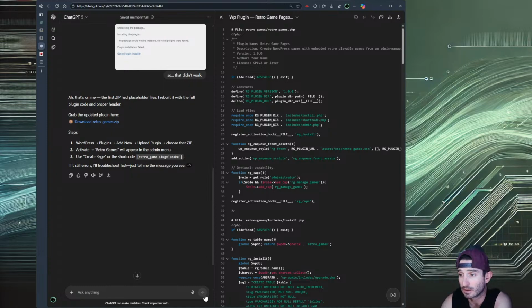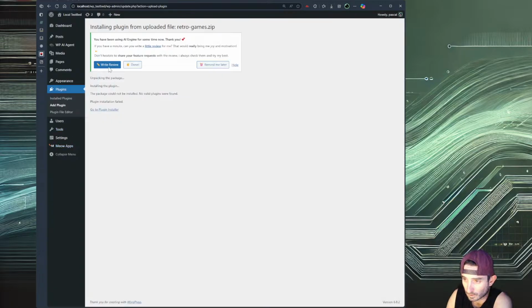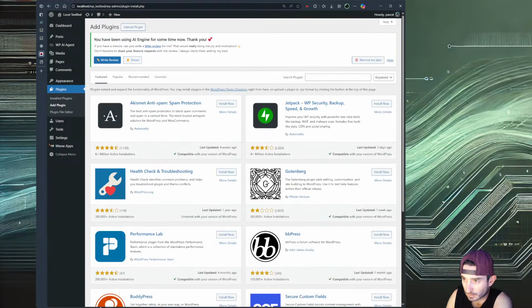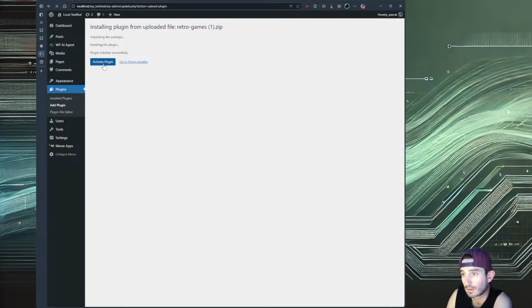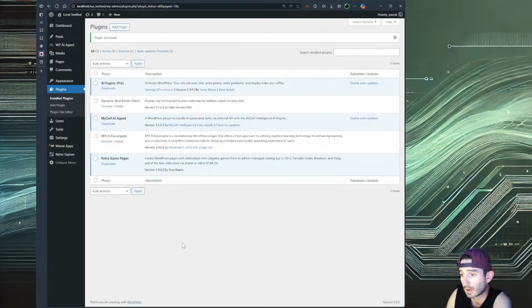Ah, that's on me. The first zip had placeholder files. Oh my goodness. Well, that's better. Let's try that one then. Go here. Select the plugin install. Upload. Take the new one. Install now. Activate plugin. Alright, now we've got it.